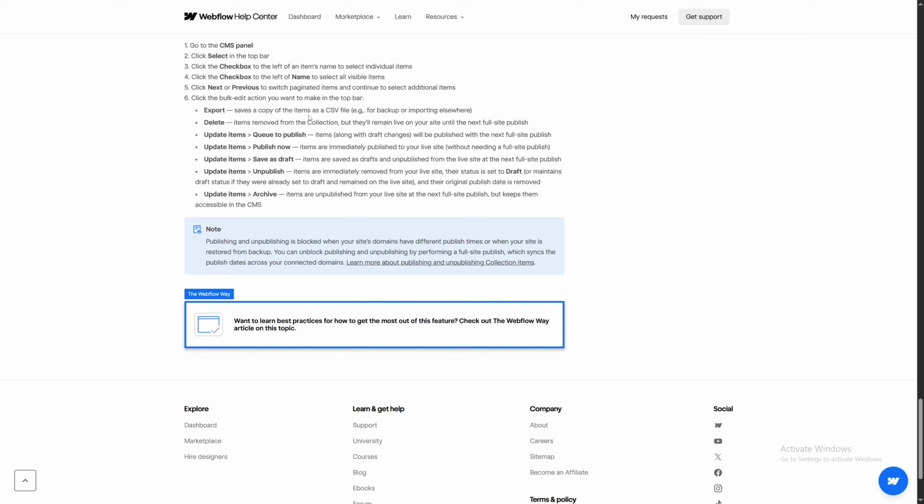Export saves a copy of the items as a CSV file. This is used for backup or importing elsewhere. Delete items are removed from the collection, but they will remain live on your site until the next full site publish. Update items, queue to publish, update, publish now, save as draft, unpublish, update items. Archive items are unpublished from your live site at the next full site publish, but kept accessible in the CMS.